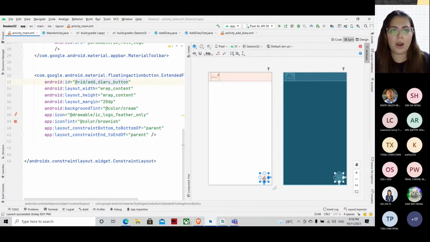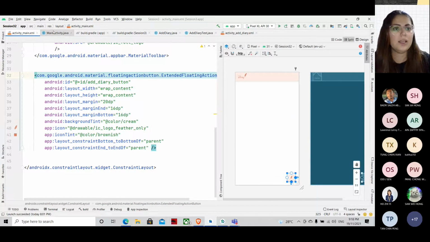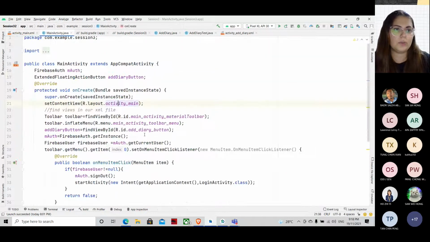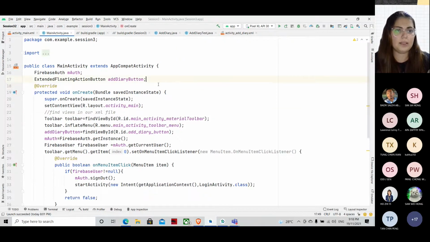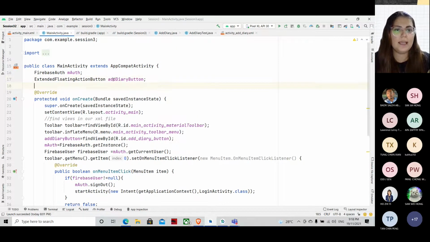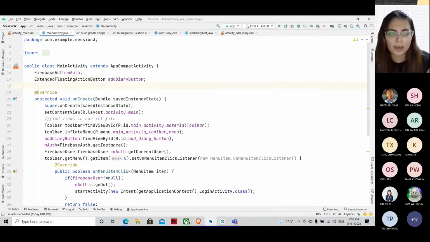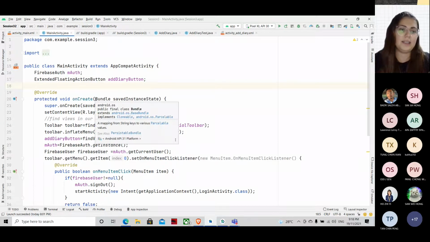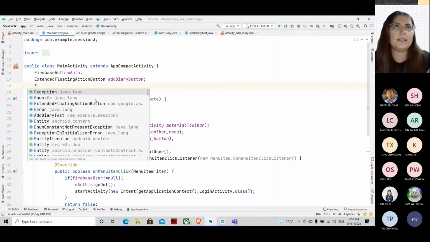So here we have our button that we did in the second session, and now we want to navigate from this button to our new activity. All you need to do is find the view of this add diary button. I actually have it here, but to code along with you guys, you need to find the view.